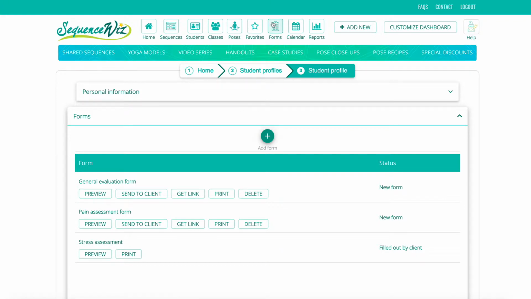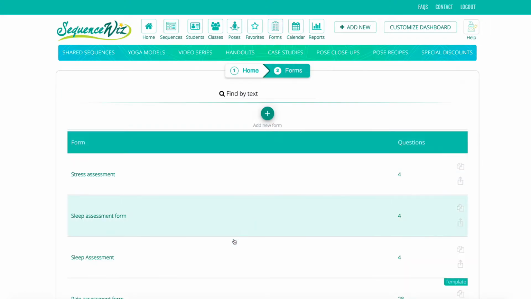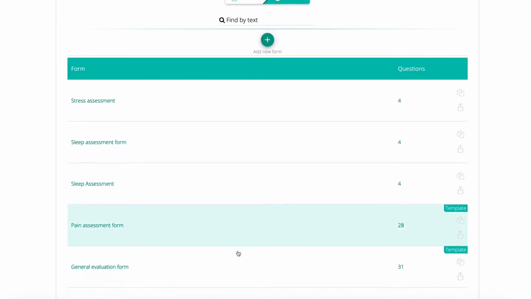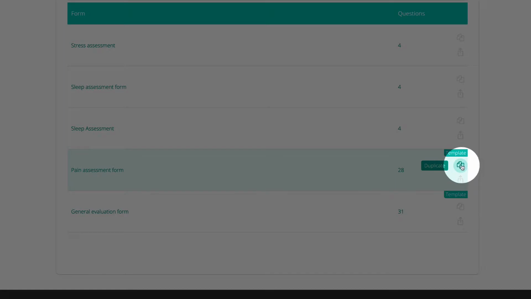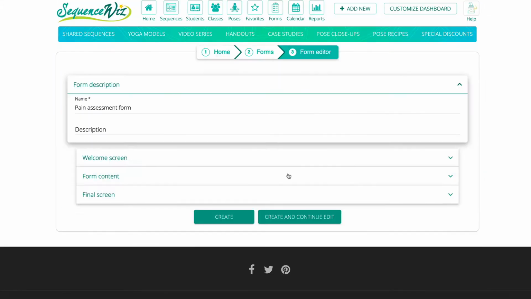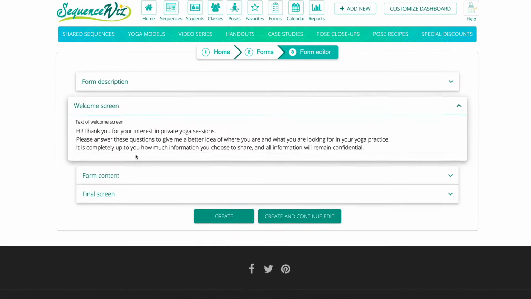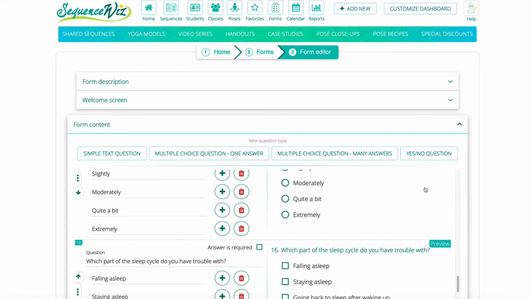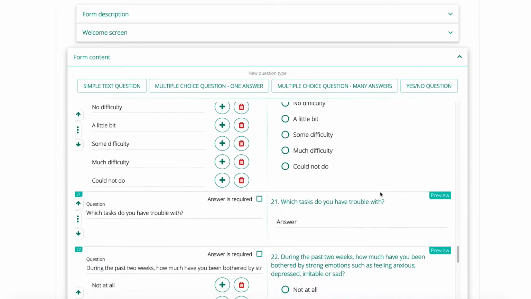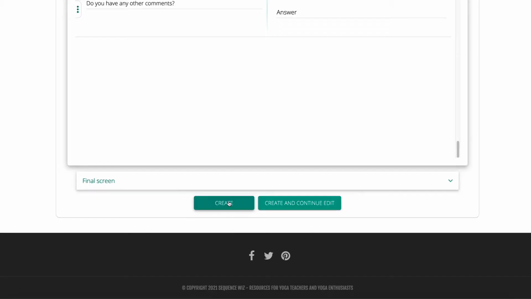In addition to making a new form, you can also modify one of our templates. To do that, you can go to Forms and then choose one of those templates, let's say Pain Assessment Form, and then duplicate it using this duplicate icon. Once you duplicate it, a new version of the form will be created where you can make changes to each one of those areas. And after you make changes, simply click on Create button.